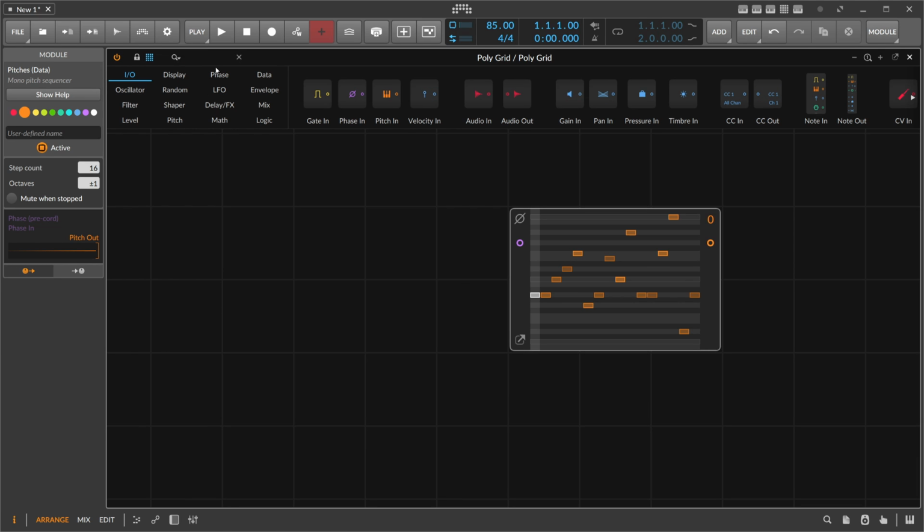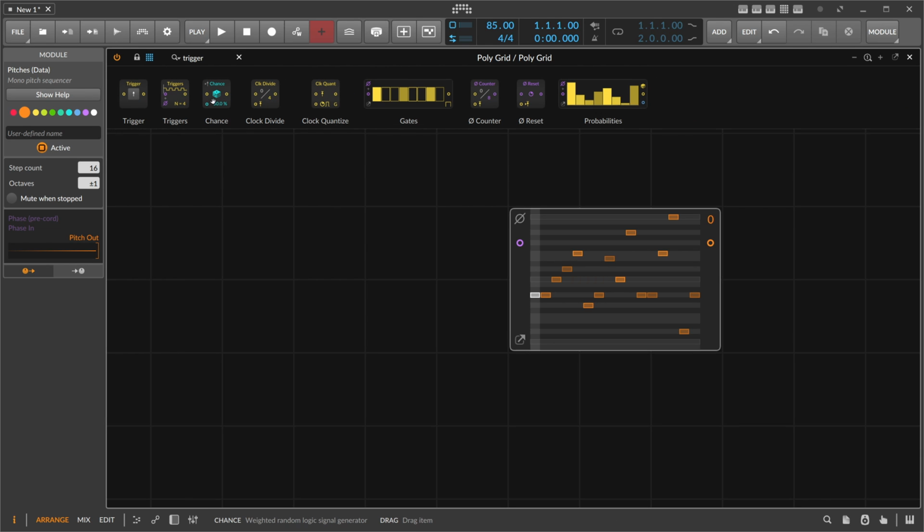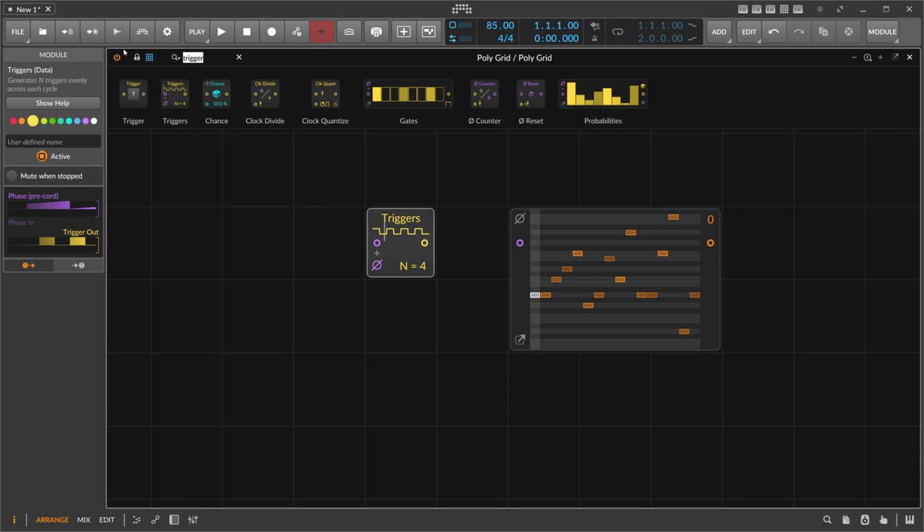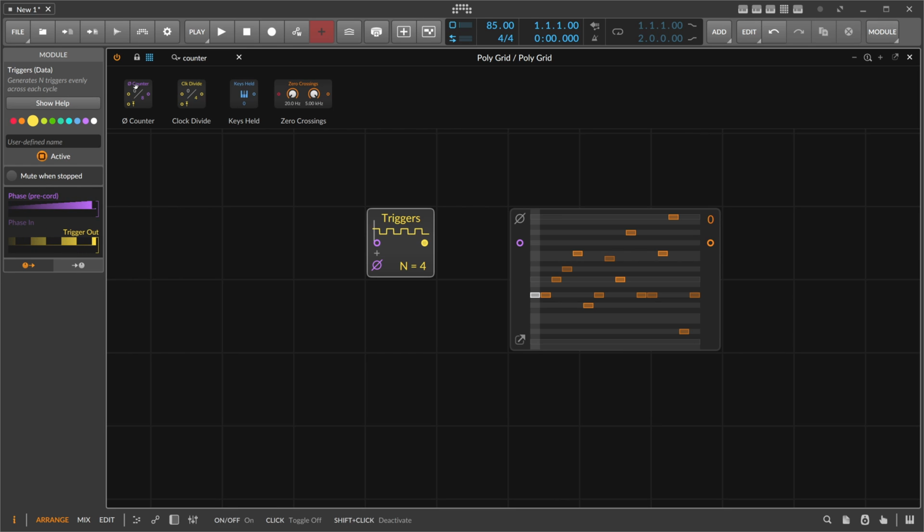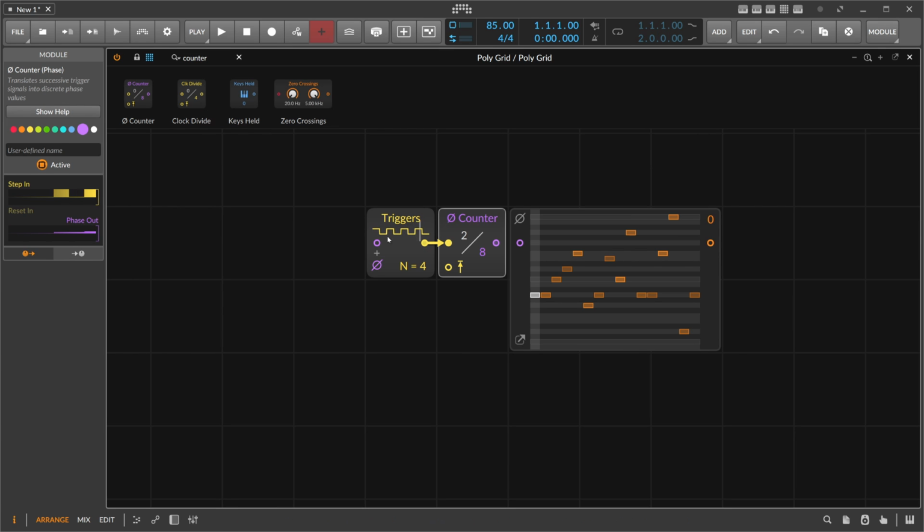And a question I saw today on Reddit was, how can I use triggers or gate signals to advance basically this playhead? You can do this by using a counter. Go with triggers into the counter, it counts up, and then it spits out here a phase signal that steps through this pitches module here. And you can see it skips certain nodes, right? Every second node, every other node it skips.